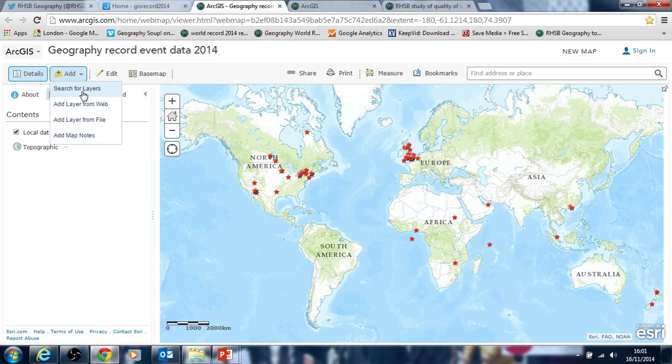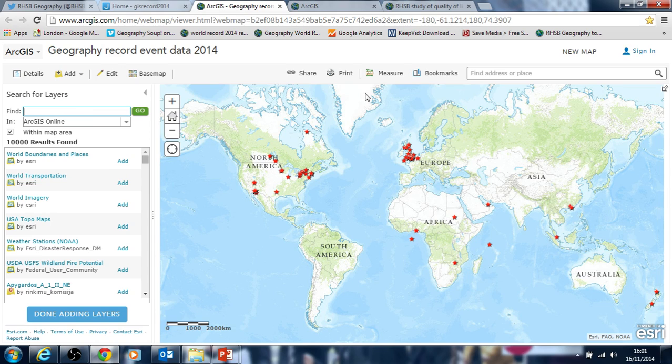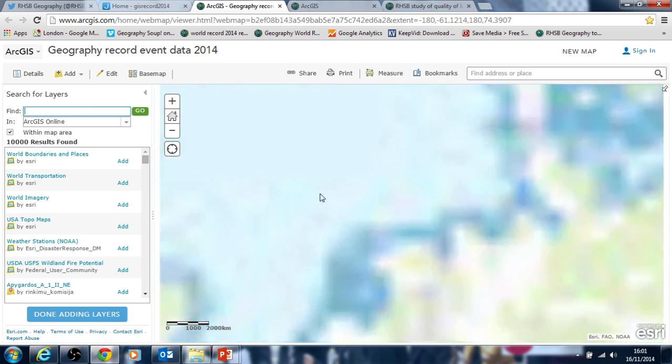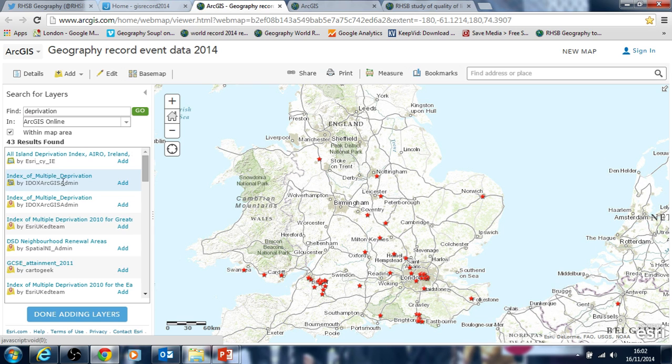And when you click Add, you can choose to search for layers. Note there are only 4 options to add layers from. Map Notes, where you can draw your own layers onto the map, from File if you've got it on your computer and so on. But this search for layers is quite useful. So if you search for layers and put in something like, I'll zoom into the UK area for example, and I put in deprivation, and I've got ticked within map area, so it sort of narrows it down a little bit. Then various layers come up that might be relevant for my study.